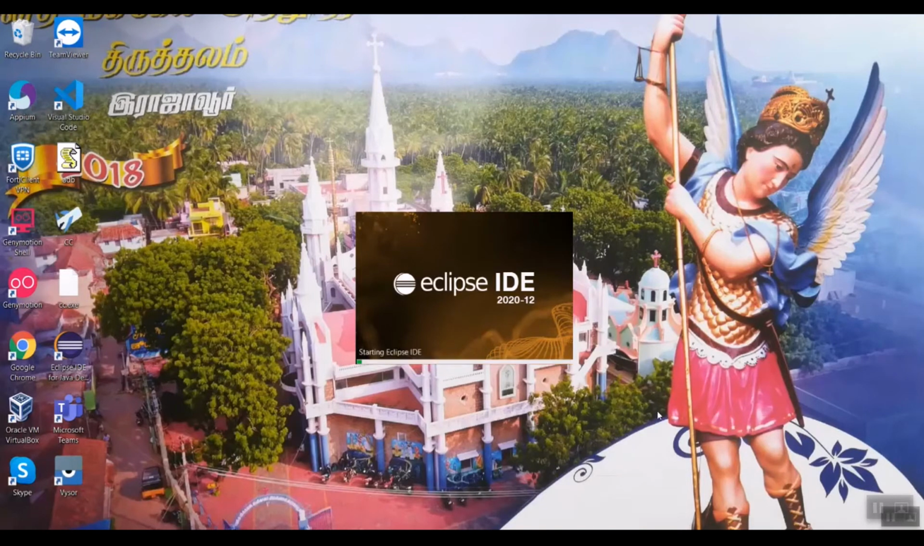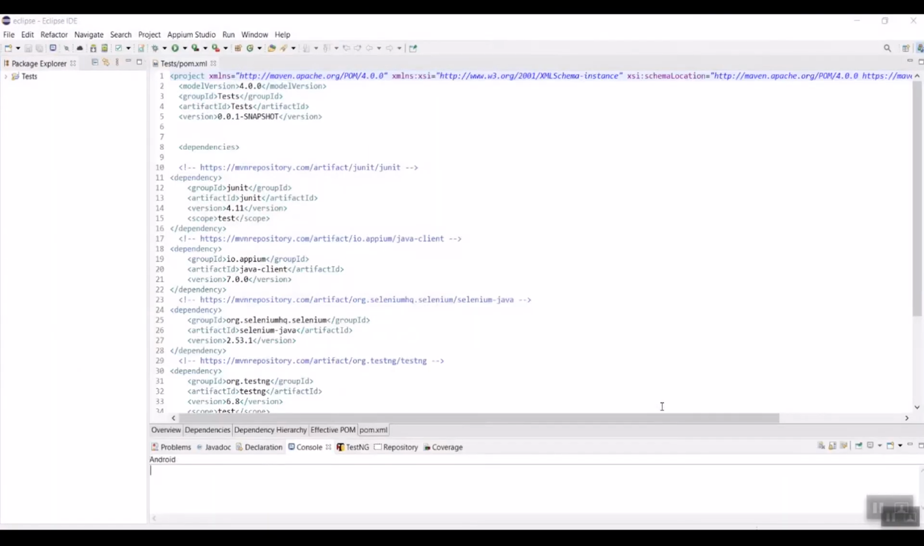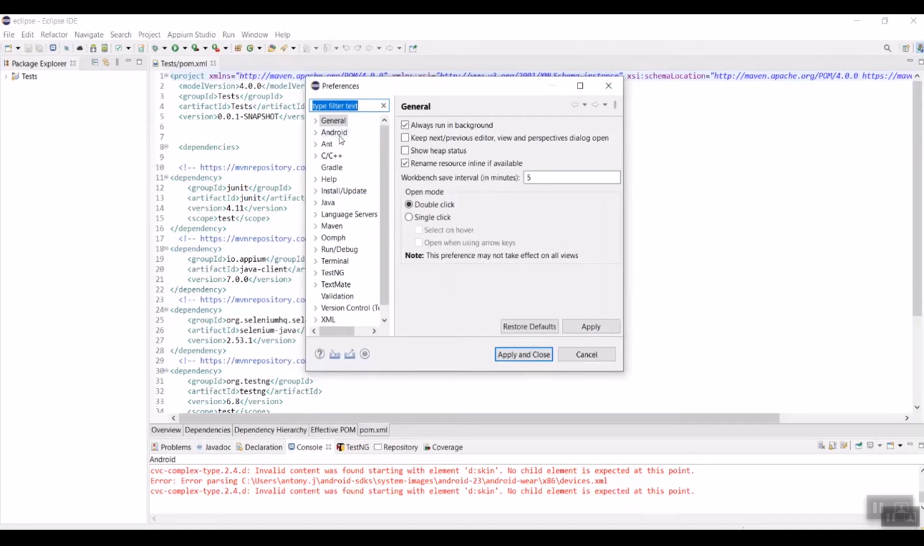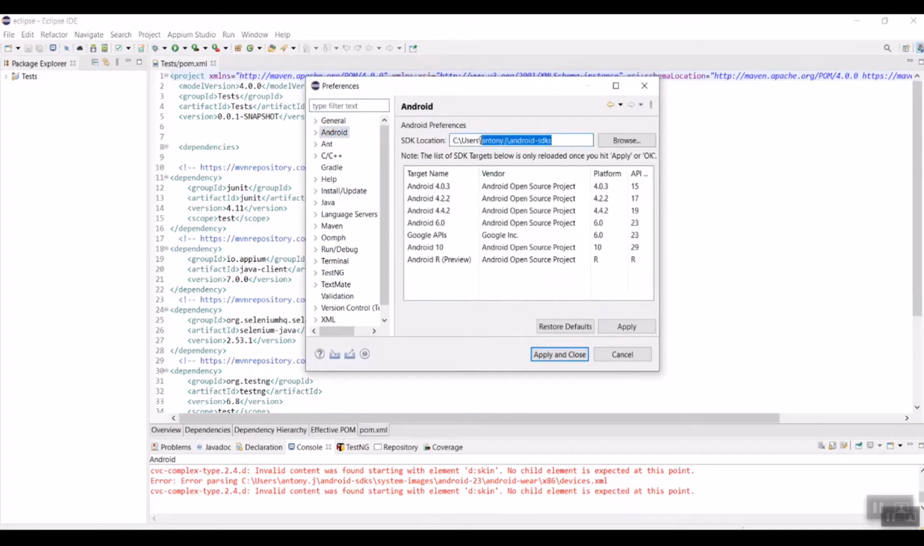IDE. So here, it will launch Eclipse, then automatically the plugin is installed successfully. Before that, let's go to Android. Then we need to check the path of the Android SDK. Then apply and close.